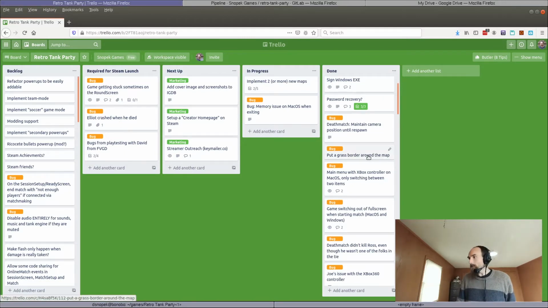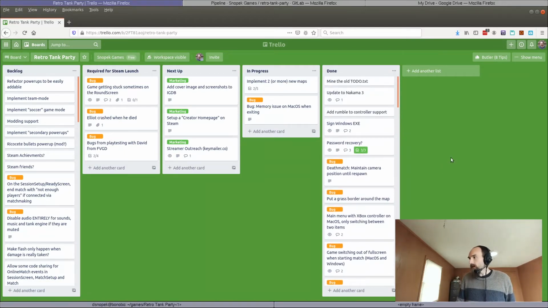Aside from just bug fixes, I added some vibration to the controller support. So when you're shooting or when you get hit, there's a little vibration in the controller. I implemented a password reset workflow. It's the usual sort of thing. If you forget your password, you can request an email be sent to you with a link to a page on snowpeckgames.com to change your password.